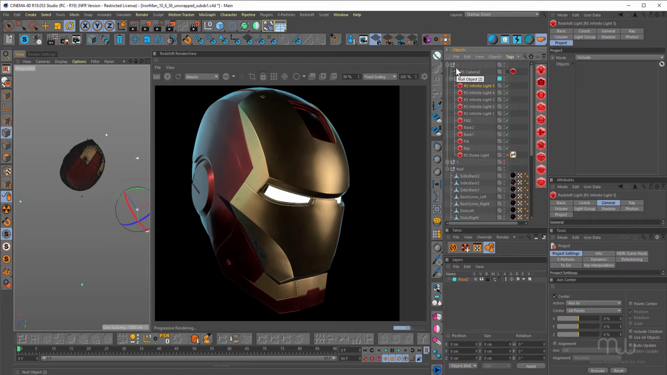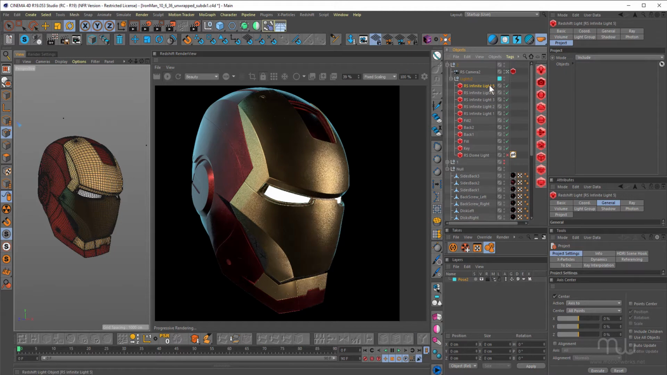And you can see here, I have this null number 2 and I have this current camera, camera two, and I've got all the lights in here as well. What I like to do, when I'm setting up lighting, is use a camera and lights for each different pose.